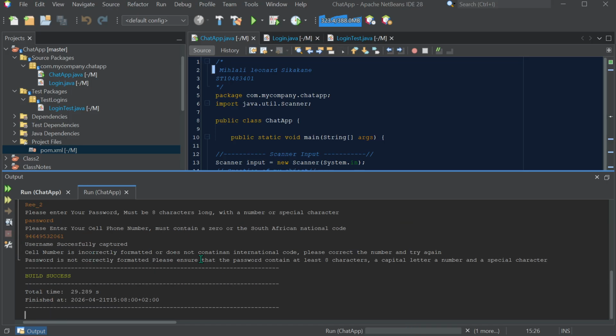Cell number is incorrectly formatted or does not contain international code. Please correct the number and try again. Password is not formatted. Please ensure the password contains at least 8 characters, a capital letter, and a special character. So as you can see, we input these wrong values and we got those error messages that we were looking for.